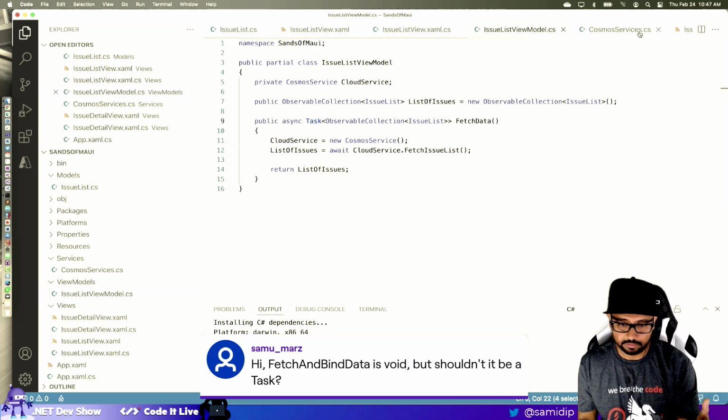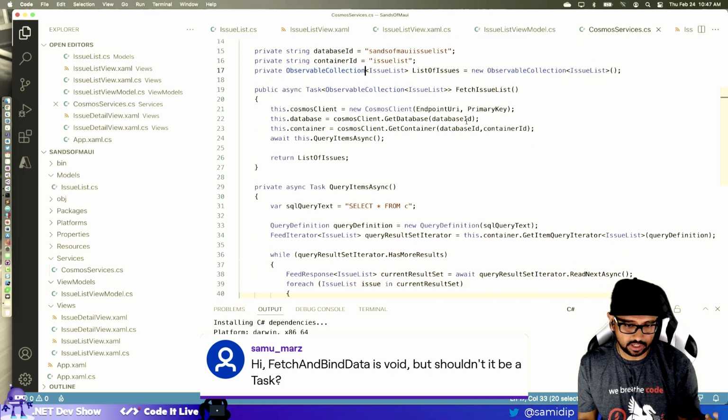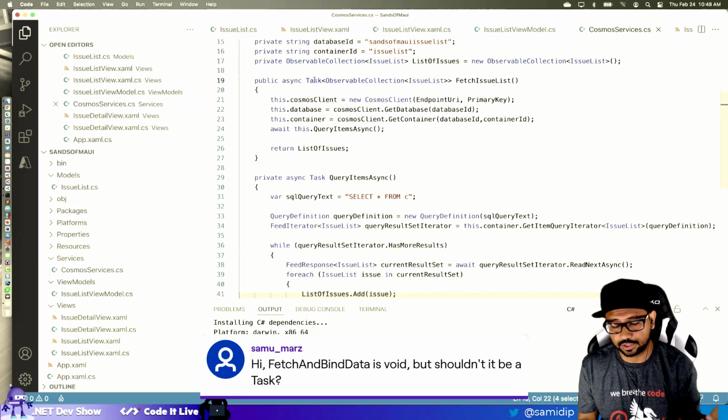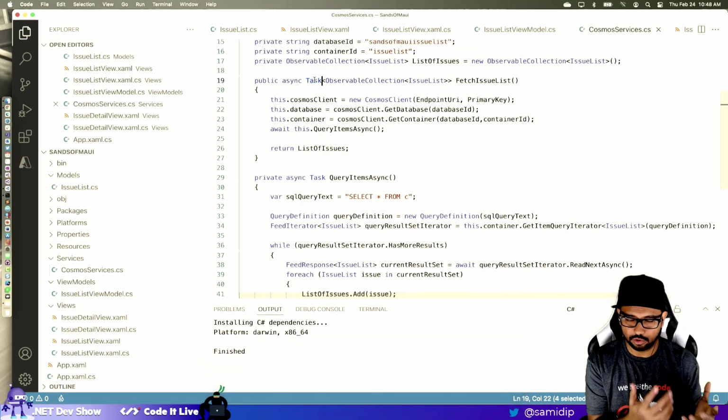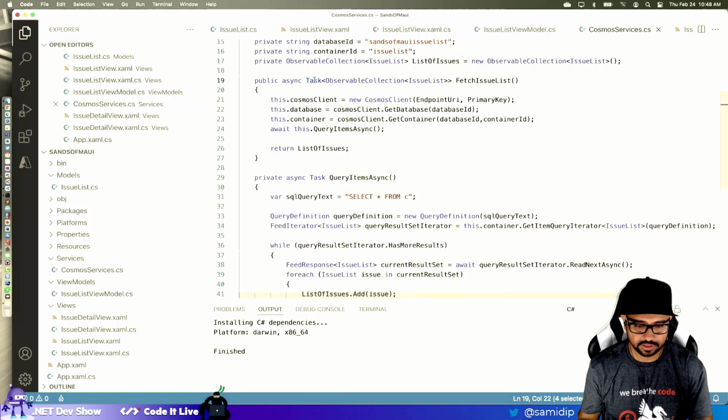Let me know your thoughts, but I am doing a task here, and this in turn will depend on my Cosmos service and the task here, because this also returns a task, right? So yes, I'm doing a void just because I'm calling it from the constructor, and I don't want it to wait in there. But let me know your thoughts.